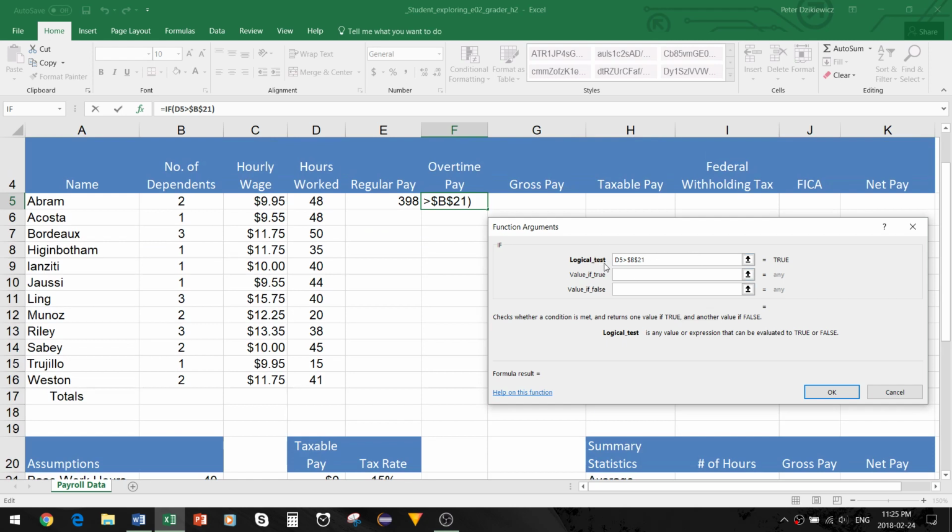If this is true, if that ends up being more than 40, then we want to do D5 minus B21. I want to put that in brackets. And again, B21 should be an absolute cell reference. And we want to multiply the result of that by C5 and multiply that by B22. And I'm going to make that absolute as well.